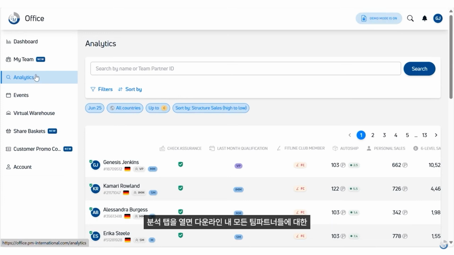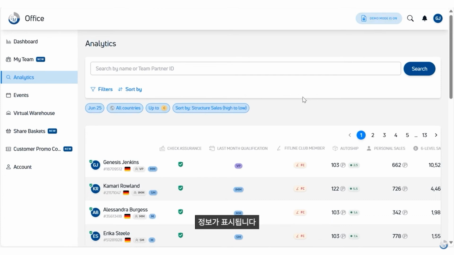So whenever I open analytics, I get an overview on all my team partners in the downline. In the same way, having a first line overview here, I can search by name or team partner number for a very special person in my downline, and I see here what filters are active right now. So we're in June 2025. I selected all countries, I selected all qualified ranks, I selected that it should be sorted by the highest structure sales to the lowest, and here on filters and sort by, I can change my settings.